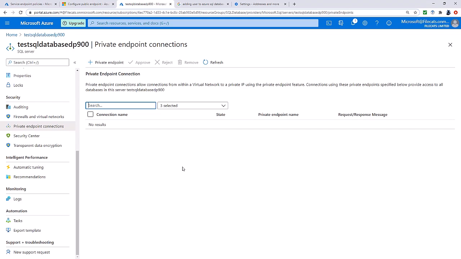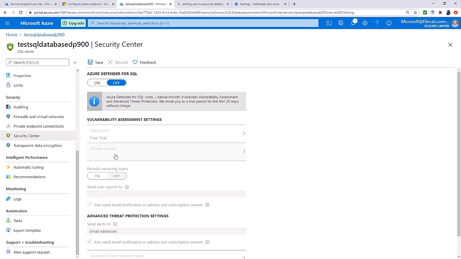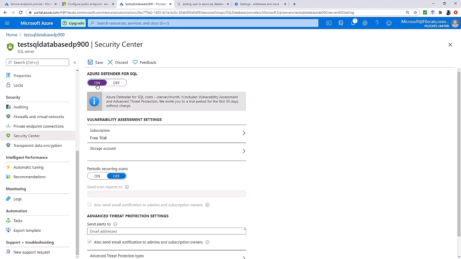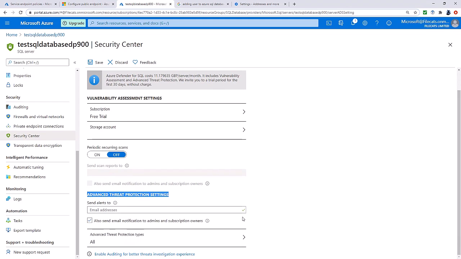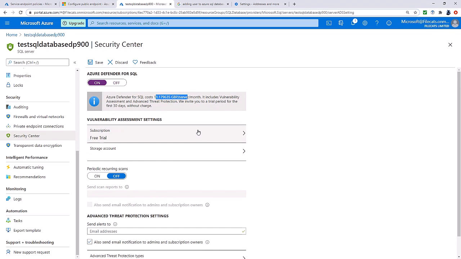other configurations as well. There is one other thing connected to this, and this is also security. You can have, for instance, Azure Defender for SQL and advanced threat protection settings. You can see it costs about $15 a month per server. It allows you to get assessments and threat protection, and so is probably very useful when you are looking at a device such as a database where you've got data that you need to protect.